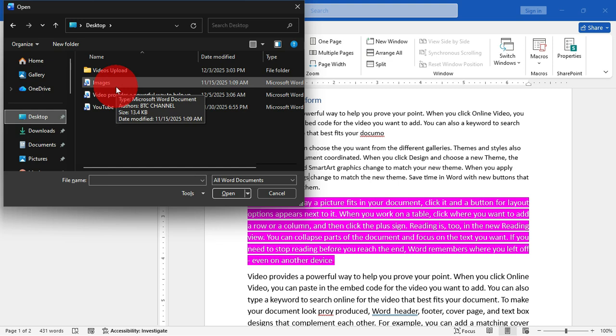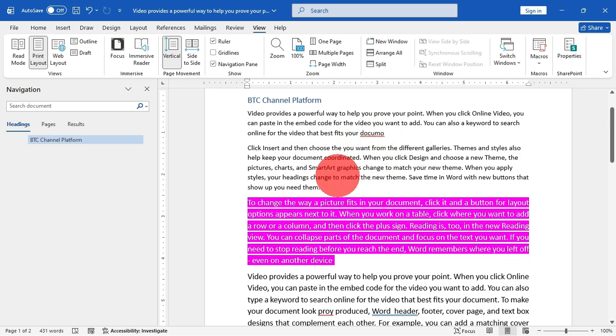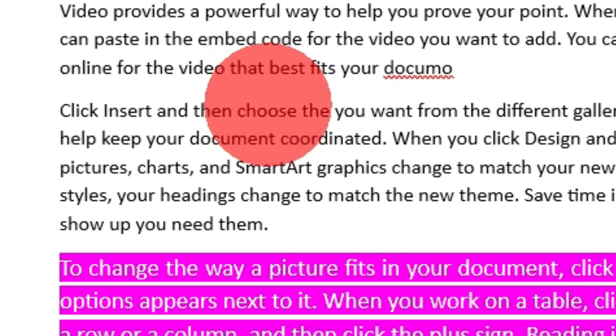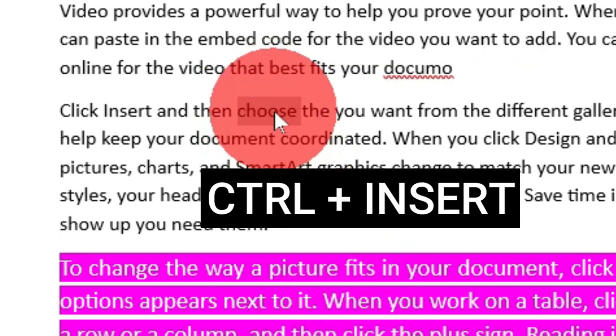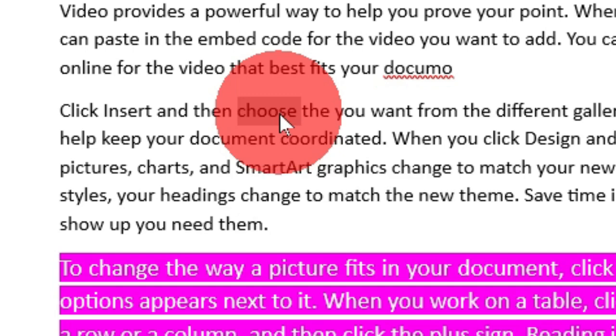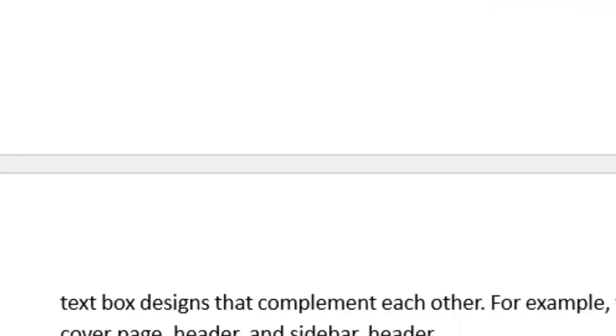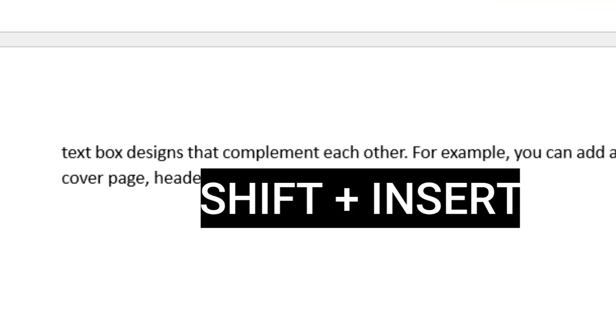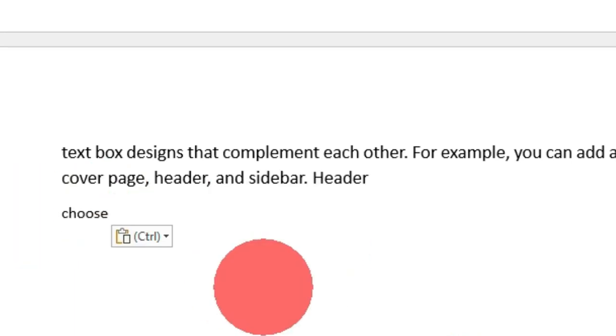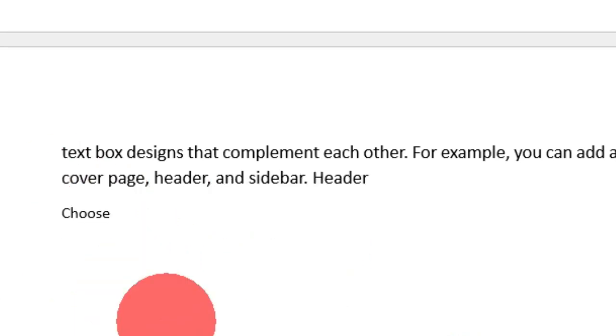Now if I get to my Word document and select this word, choose, by double clicking, I have this word selected. If I use the Control key and the Insert key on the keyboard, this copies this item. Therefore when I move to this area, click and press the Enter key and use the Shift key and the Insert key, this is going to paste the copied item. So you can see that I have the word here. Shift Insert is going to paste.